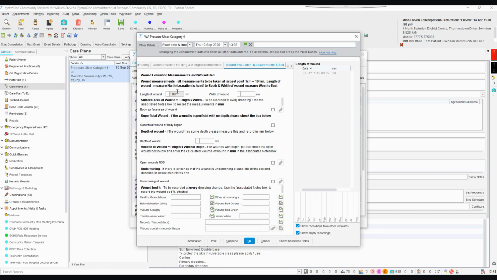If there is no depth to the wound upon observation, tick the box Superficial Wound and then complete the field Body Surface Area of Wound by ticking the box and entering the body surface in millimeters, which is the length times width.